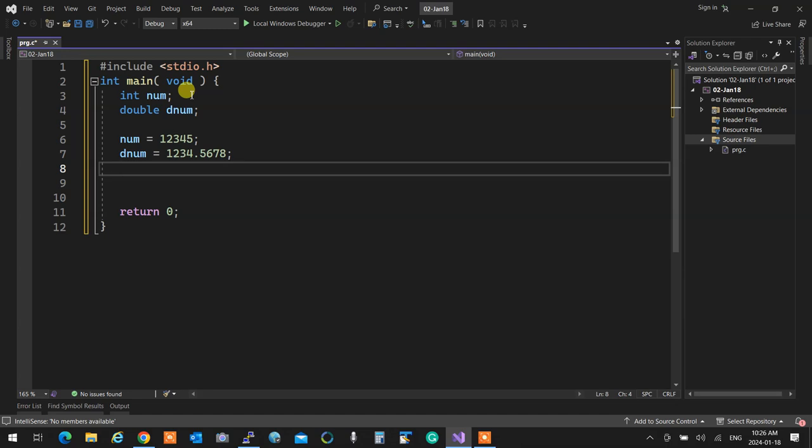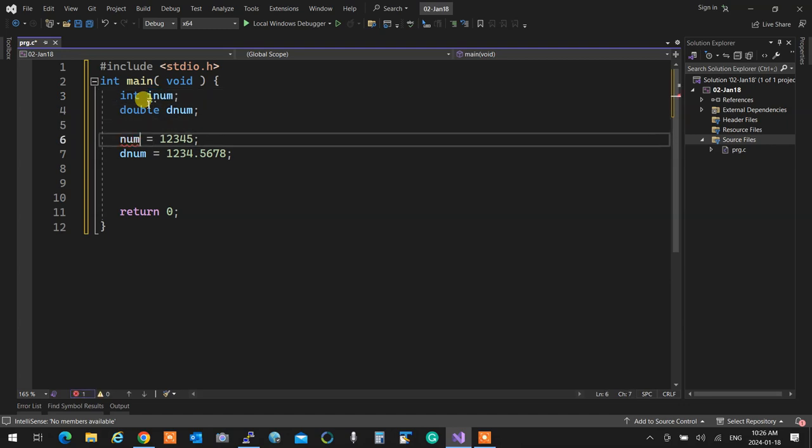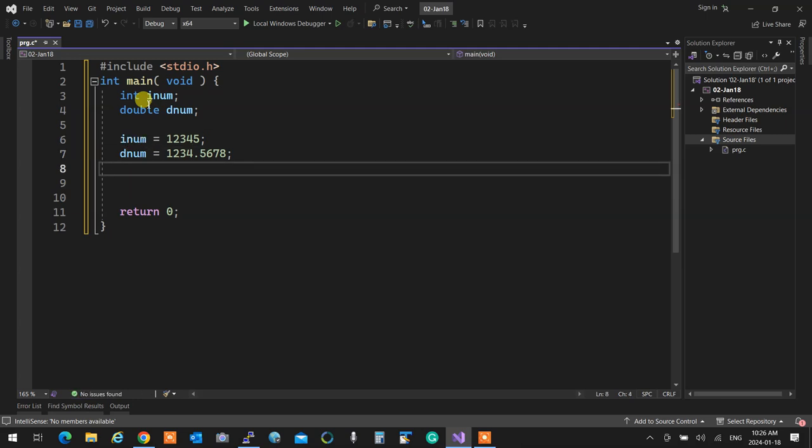Are we okay with this? Now, obviously, if I make it reverse by mistake, if I put the real number inside num that is integer, let's actually call that inum. It has nothing to do with Apple. It means integer number. So in inum, if I by mistake put 1234.5678, because inum doesn't have the capability to hold the fractional part, it will drop, and only the whole part will go in there, no matter how close it is to the top.